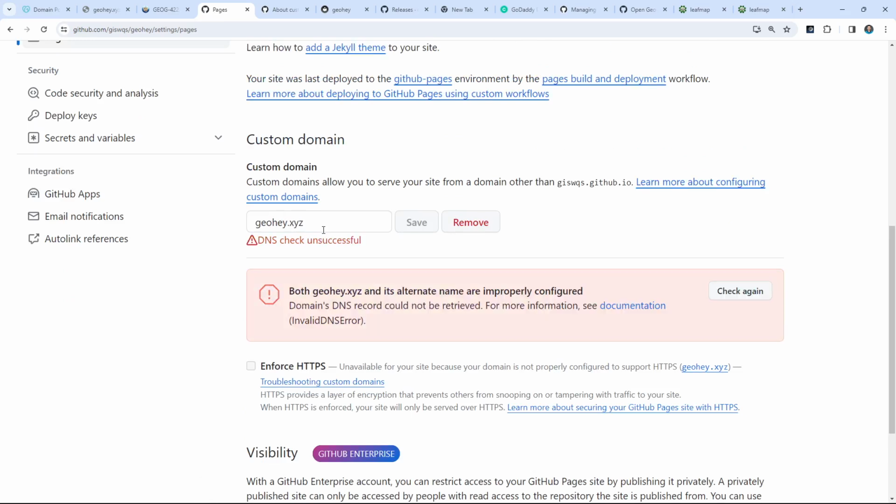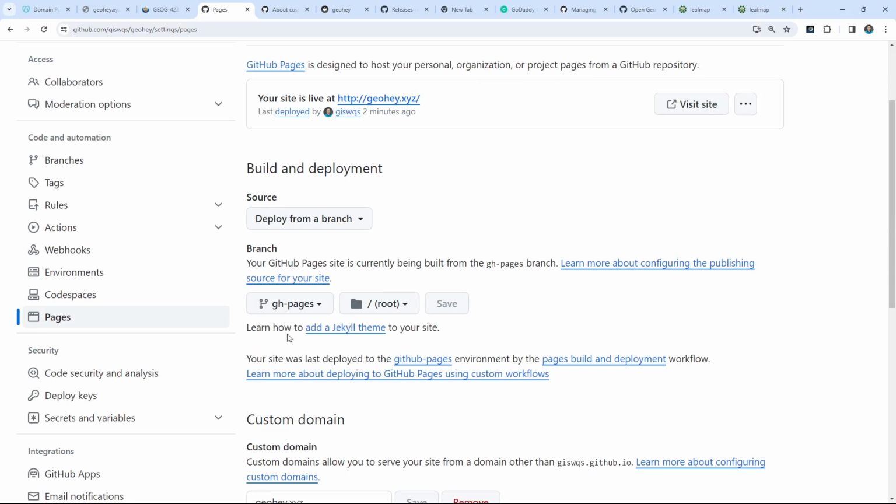And once it's done, you can check this box, Enforce HTTPS. That means it's more secure. Otherwise, it's just HTTP, which is less secure. So once it's done, you can check this box and it's up and running. Hopefully next time I can show you.